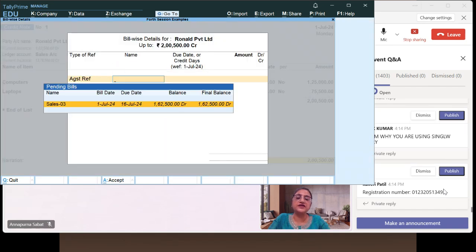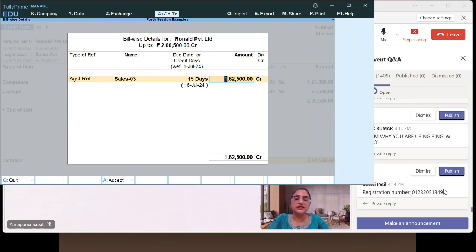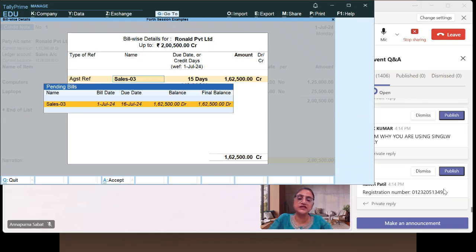Enter. Now against reference. Against which reference did he return? Sales 03. And see, in Sales 03, 1,62,500 is there. Why is that? Because we adjusted the advance amount now. Try to understand, we adjusted the advance amount. Though the purchase was 3,12,500, for 1,50,000 he paid me in advance. So we already adjusted it.